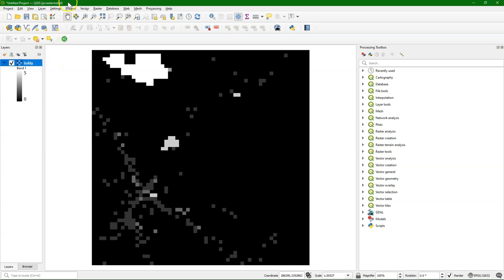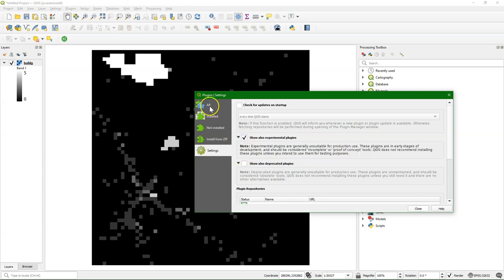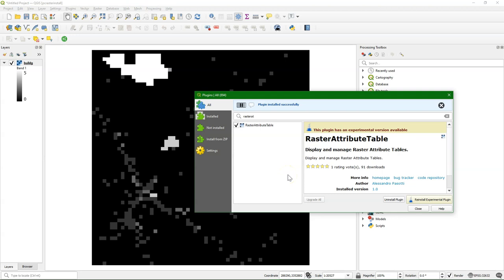I have already a raster loaded, and let's install the Raster Attribute Table plugin. And in the settings, you need to check the box to also show the experimental plugins, and then you can find it in the list. And you can install this great plugin made by Alessandro Passotti.